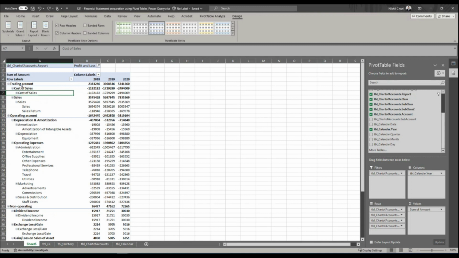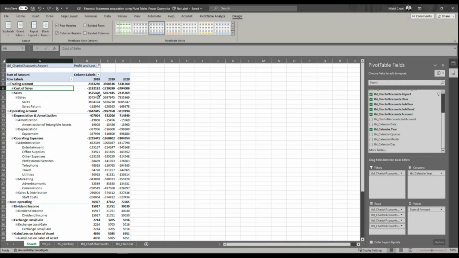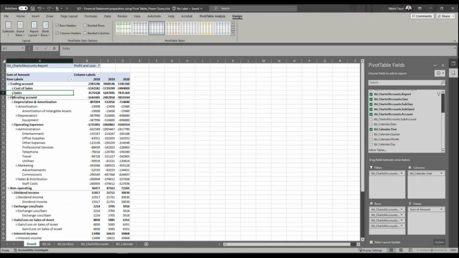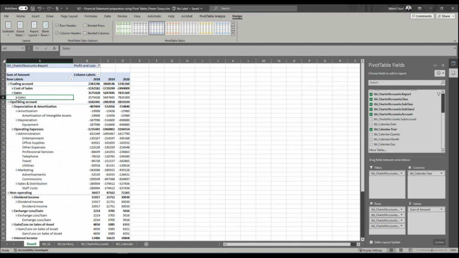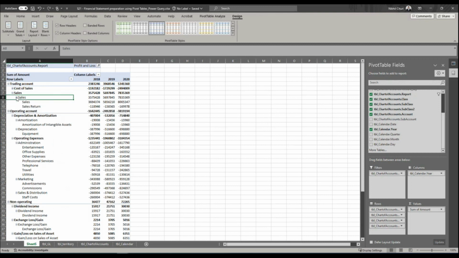So here also these two are the same, so I'm going to collapse it. Here also these two are the same. But if I collapse this again, I am losing the details, so I'll come back. Let's see this. I'll keep this one as it is, because this shows how this number, 3575428, is the sum of these two.